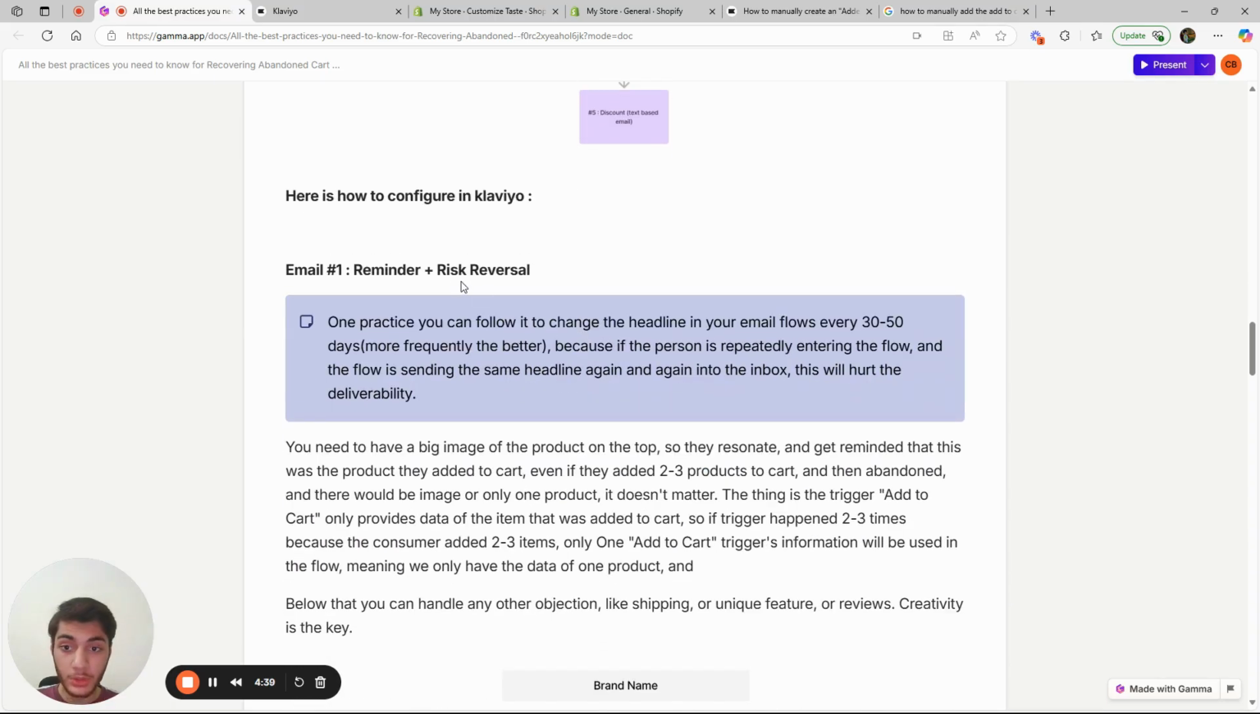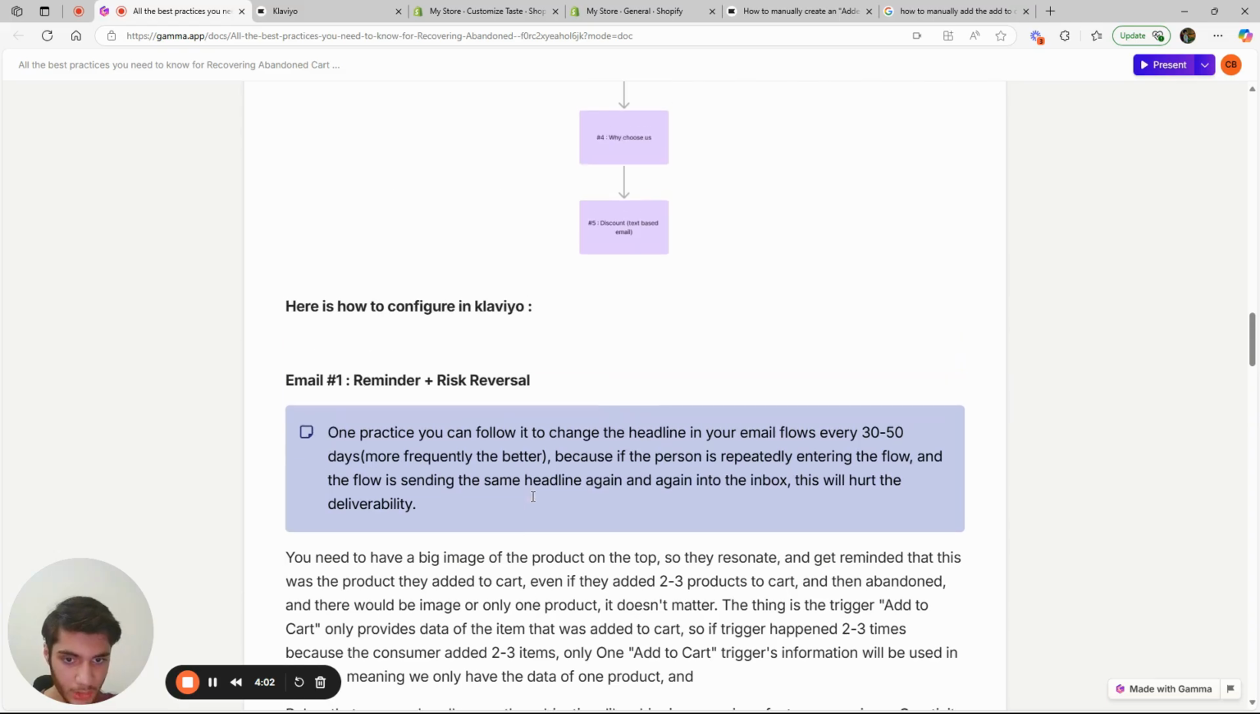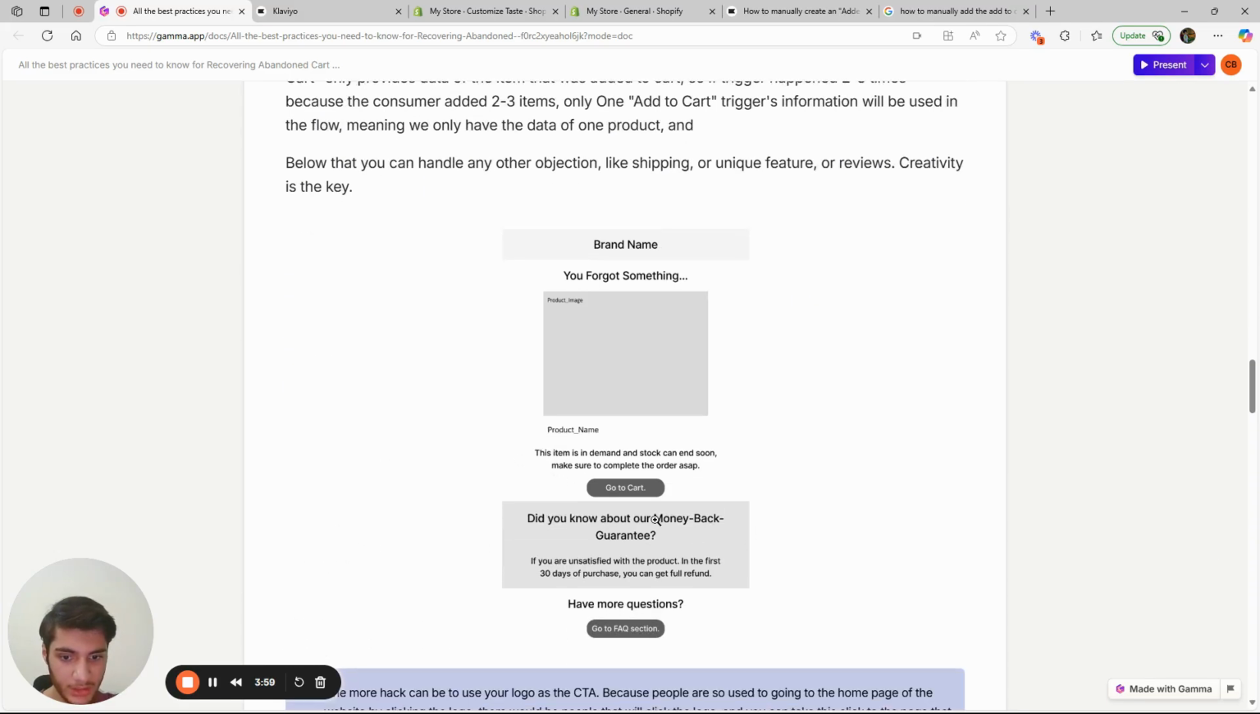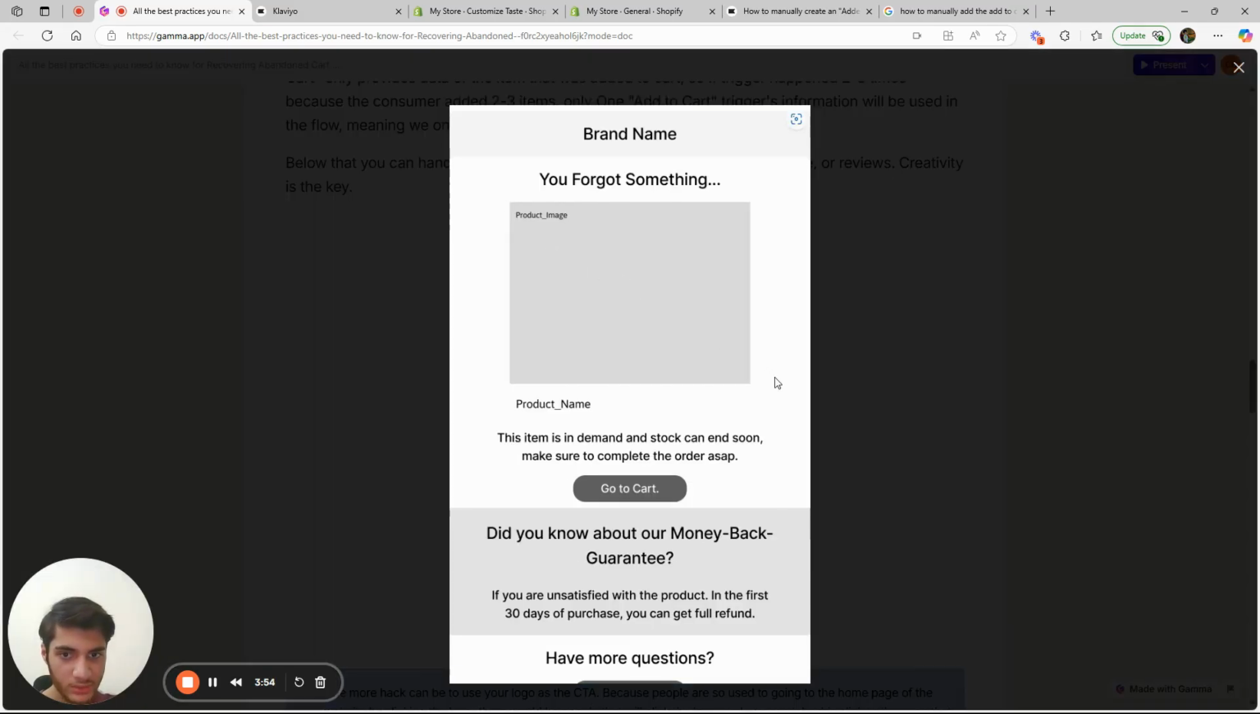So now let's go to the emails, right? The first email would be a reminder with any information that would convert. It makes more sense to have the risk reversal in this email, and it can look something like this. You would have a big product image over here, and a headline over here. You can test this headline against the email's headline from time to time, and this is a basic one to get started. Have the product name. You can have this sentence: this item is in demand, to create scarcity. Have a call to action.